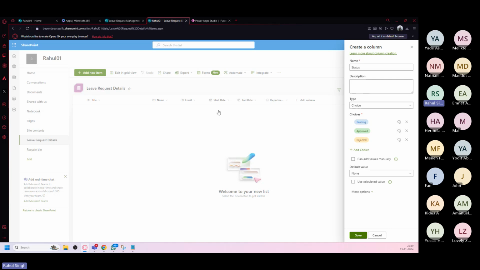Let's say, for example, Harmela goes and submits one form for a leave request. Her name will come in the name field, email will come in the email field, then the start date and the department. But for the status column I'm creating, whenever she creates that request, the first time the status is going to be pending. Initially when the request is created, no action has been taken on it, so it's in the pending state. If it is approved, it is in the approved state.